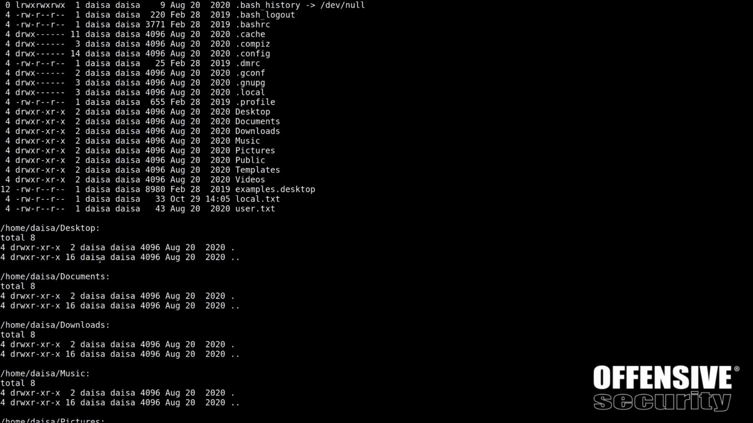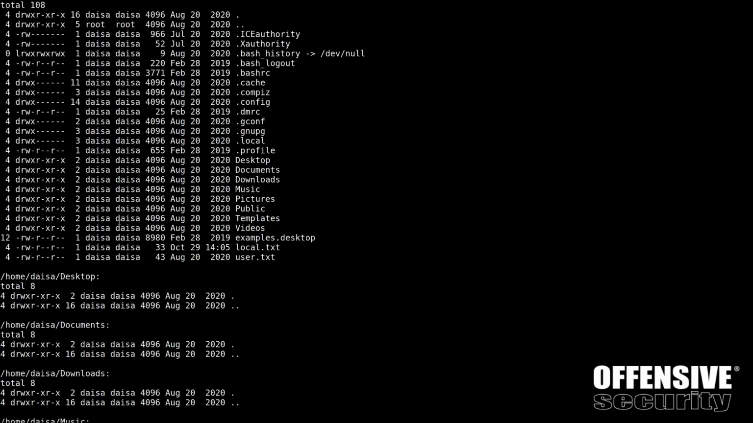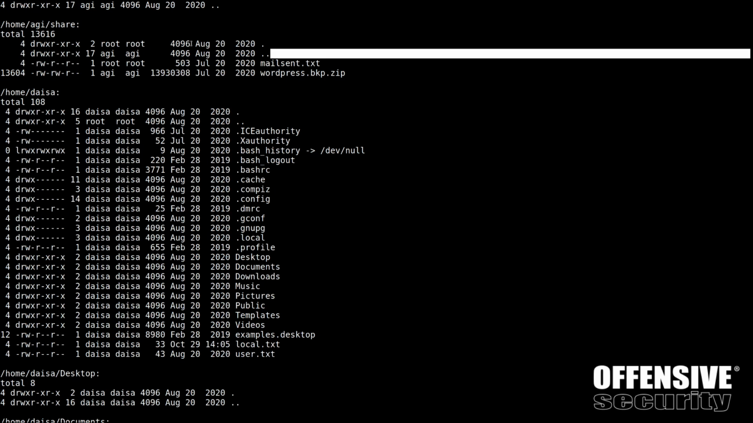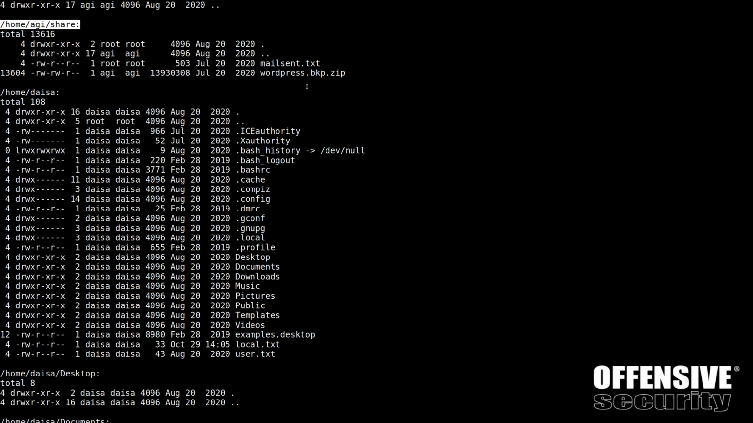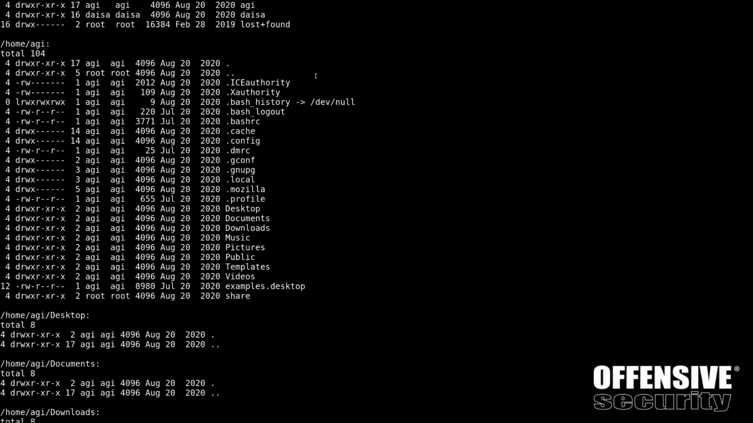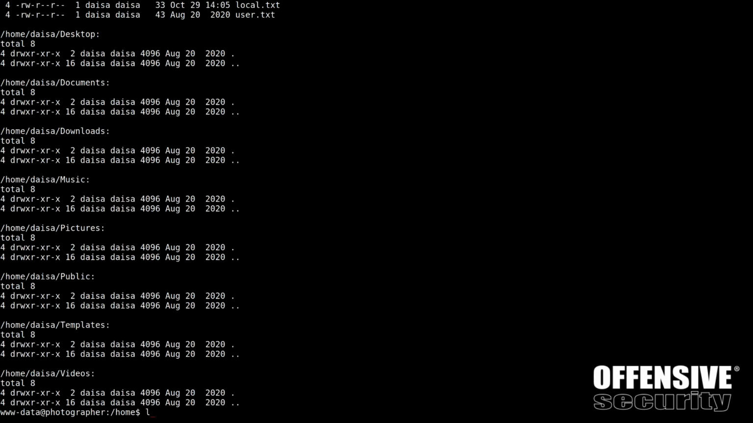And we have home, daisy, desktop, so expanding out all those subdirectories in one command. We have our share, so that seems to be what AGI was doing, holding that share directory where we found the mail sent in the WordPress zip. But other than that, there's nothing too exotic really standing out to me here. The bash history is being piped directly to /dev/null, so we're not going to be able to see any left behind history. Again, we know that share information. There is Mozilla here. I find that interesting.